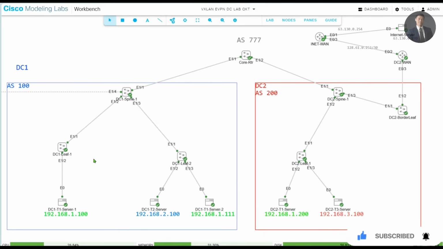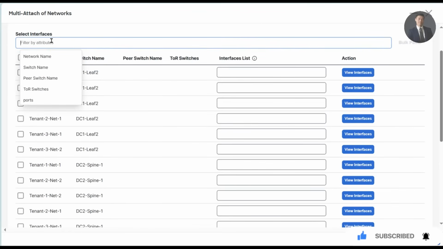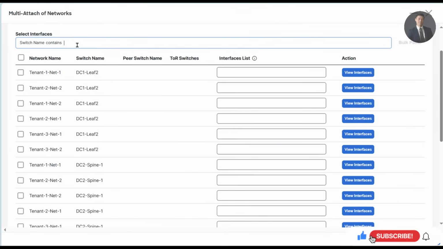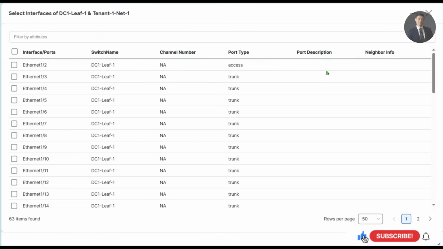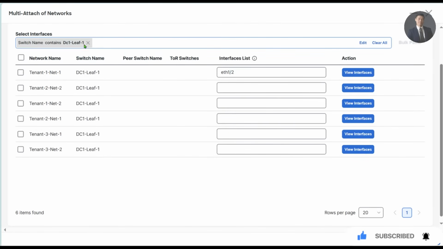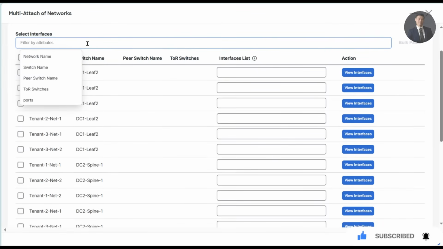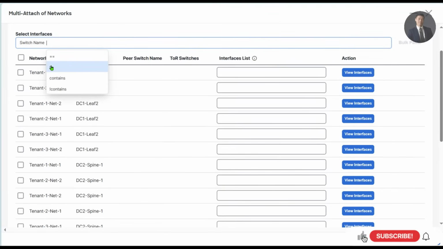So first, DC1 leaf 1, interface 1/2, was set by using the filter. DC1 leaf 1 with 6 networks. Tenant 1 net 1 will be attached, selecting the interface to be attached. Obviously, it is one access port to attach to, right? This will be here, and next we'll be looking for the switch leaf 2.